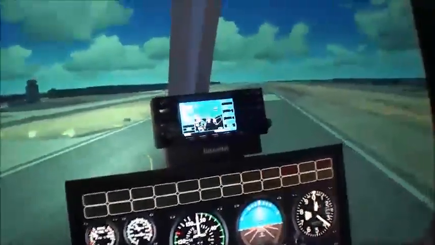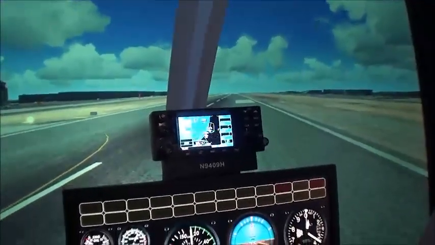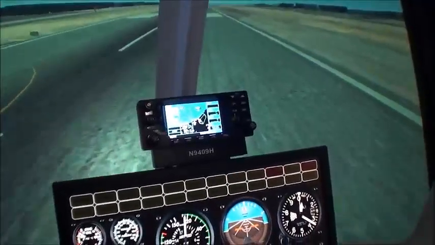All right. Now we're going to show the effect of turbulence on the helicopter and the simulator.